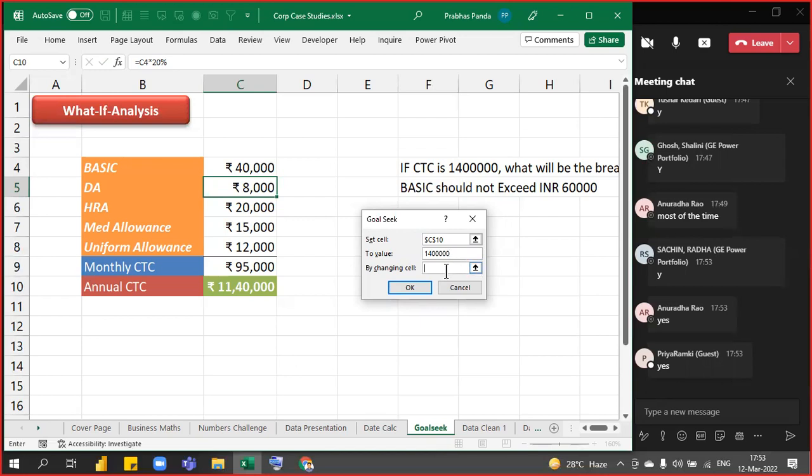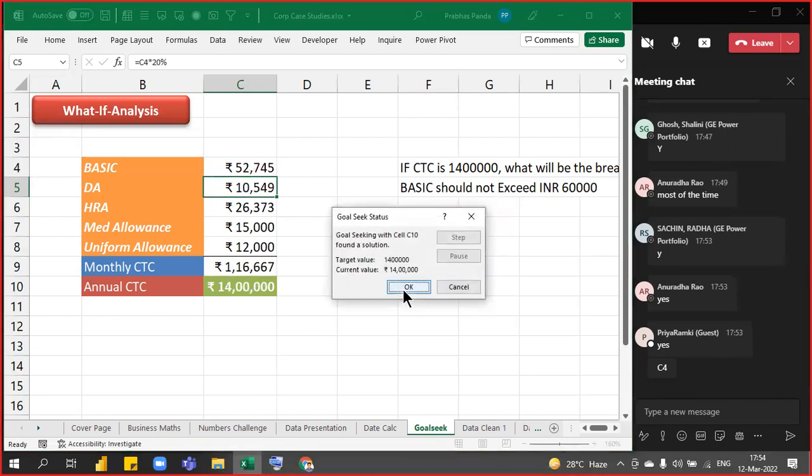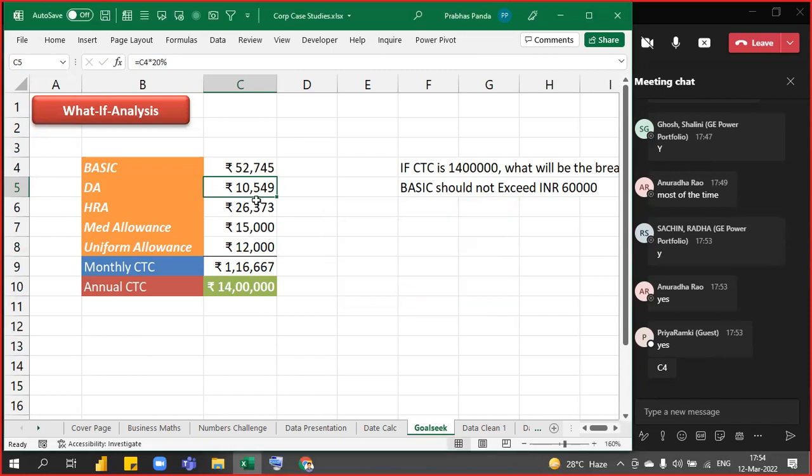Coming to By Changing Cell, the third criterion. Which cell do you change so that you can get the annual CTC of 14 lakhs? As we were doing trial and error within the 2 hours, which cell did we keep on changing? Basic. That is my By Changing Cell. So when I select the basic cell as the change cell, now click OK. With immediate effect, in the blink of an eye, Excel takes its iterations and calculations, and finally throws the result in no time, stating that if your basic becomes 52,745, 14 lakhs CTC will be achieved.